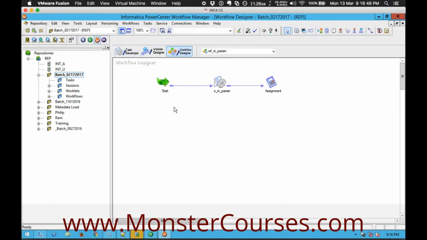Right, so now we are in the workflow manager. I have one of the workflows open here. Let's say my requirement is this: in this workflow, after these 2 tasks are completed, a session, meaning running a mapping, and an assignment variable, I want to send an email alert after the successful completion of this workflow. What I can do is create an email task.